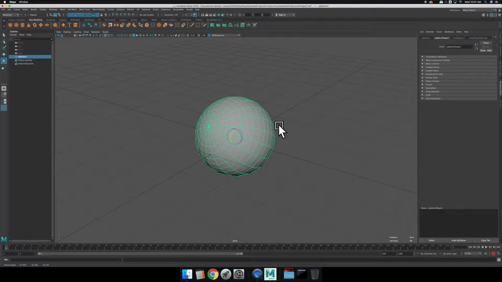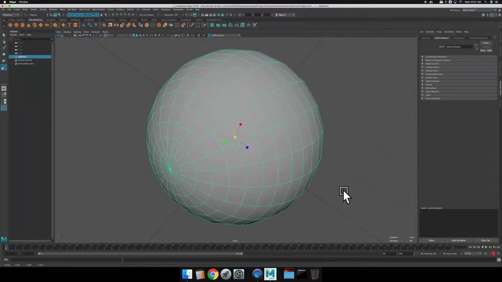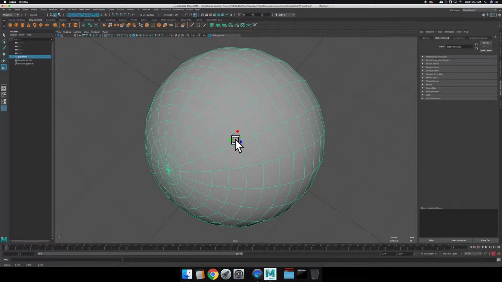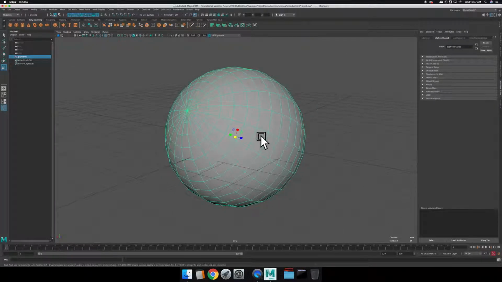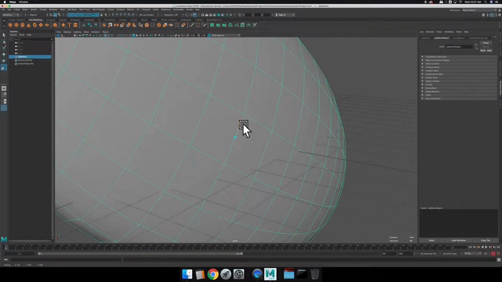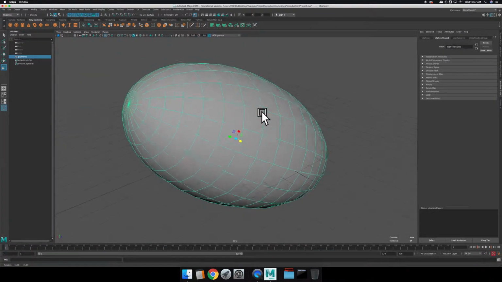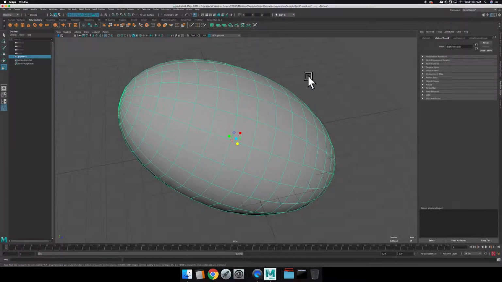R is going to be your Scale tool. And again, you see the same three, and you can scale them in any direction you want to. If you grab the middle one, you scale the entire object, and that's the yellow color. Otherwise, you can scale along each individual axis as you would like to. And it can get pretty out of hand pretty quickly, so be careful.